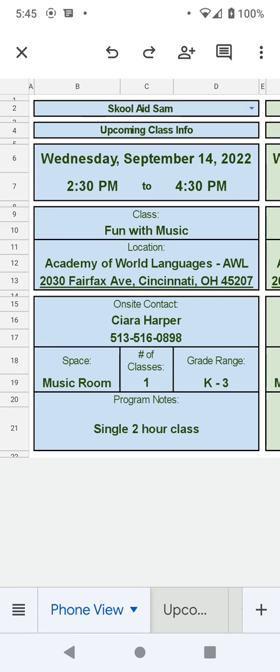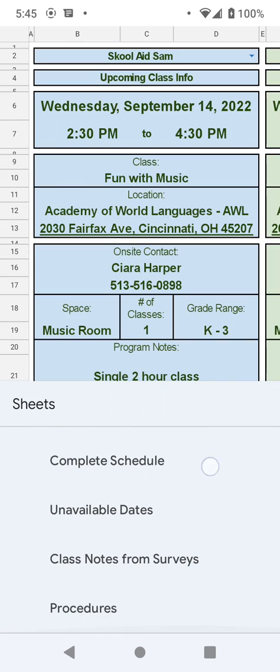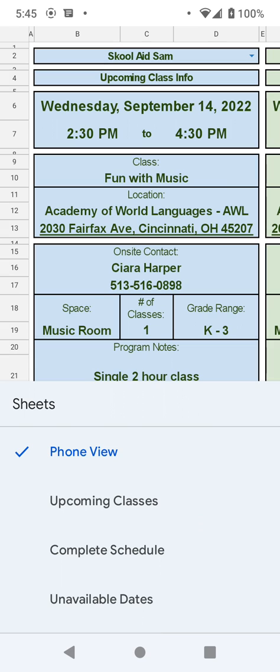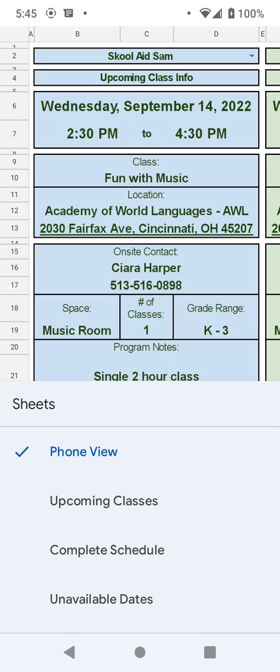The first thing I want to show you guys is the different sheets. On Google Sheets, there's this little hamburger in the bottom left, and if you hit it, it lets you pick the different sheets, and all of them do a little something different. But that's how you navigate from sheet to sheet. The one we're most excited about is the phone view. So we'll look at that.